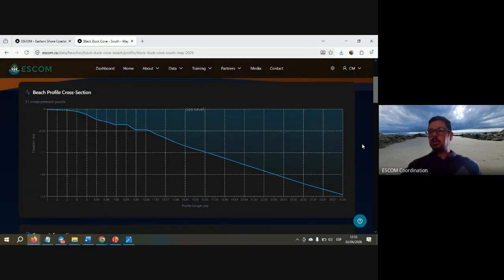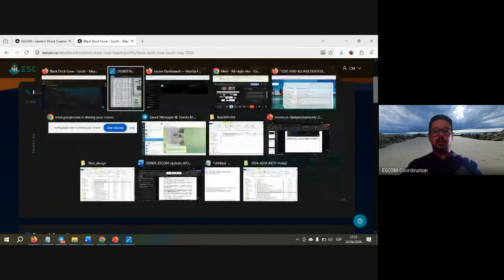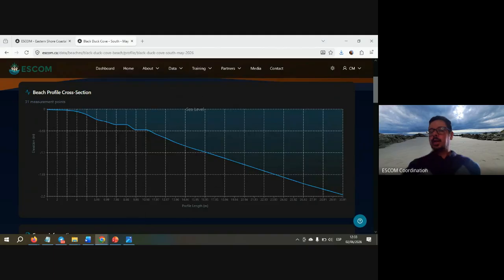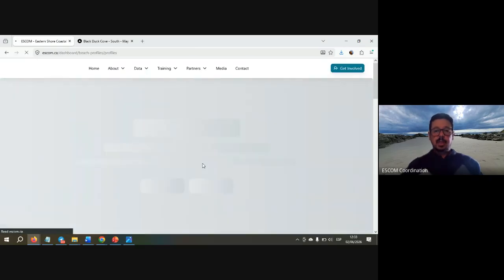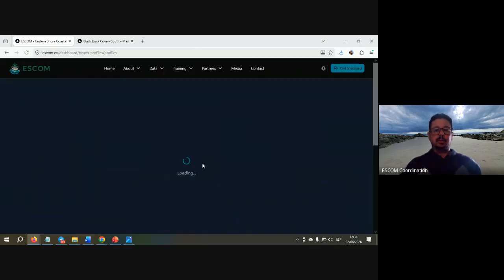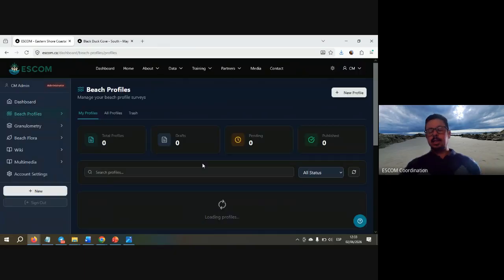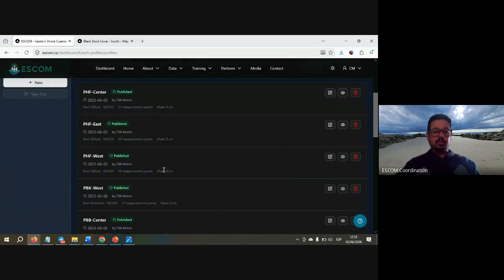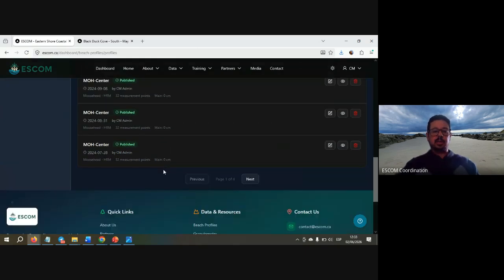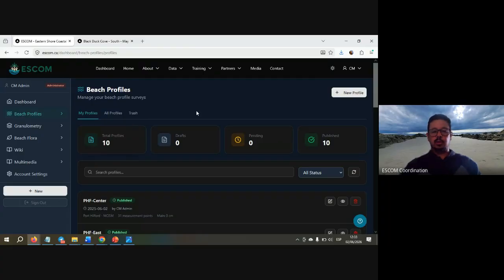So this is what I wanted to show you about this tutorial. Hopefully this is useful for you so that you can add all the beach profiles that you need in the future. And if you have any question, look at that, here is, let's say, beach profile. Any question, just please let me know. You just need to send me a message and I can show you everything that you need.